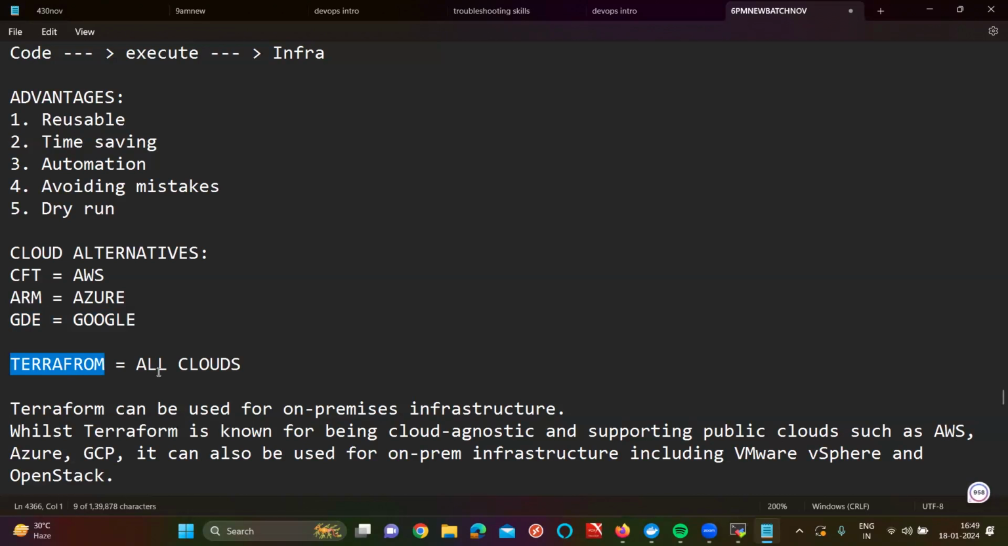Terraform is called cloud agnostic. What is the meaning of cloud agnostic? Cloud agnostic means it does not support only one single cloud. It can support multiple clouds, right? That means it will support the AWS cloud, GCP cloud, Azure cloud, not limited to only one. It can be used for n number of clouds. That is what we call cloud agnostic.